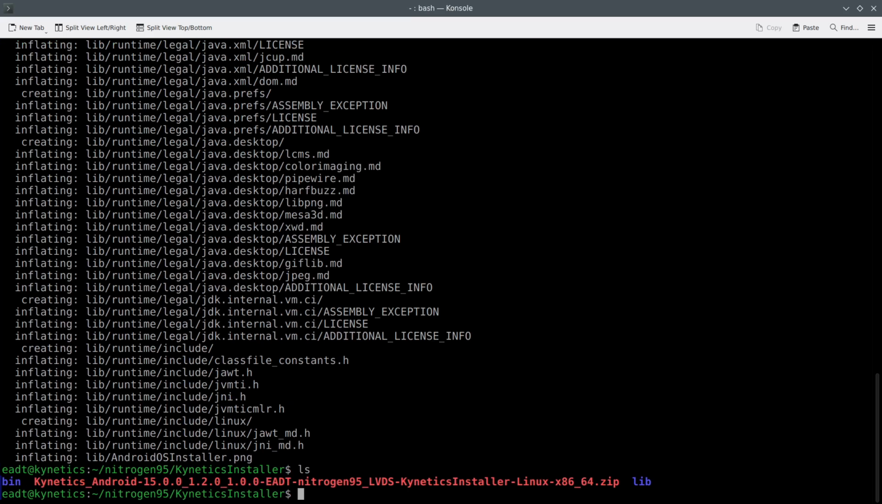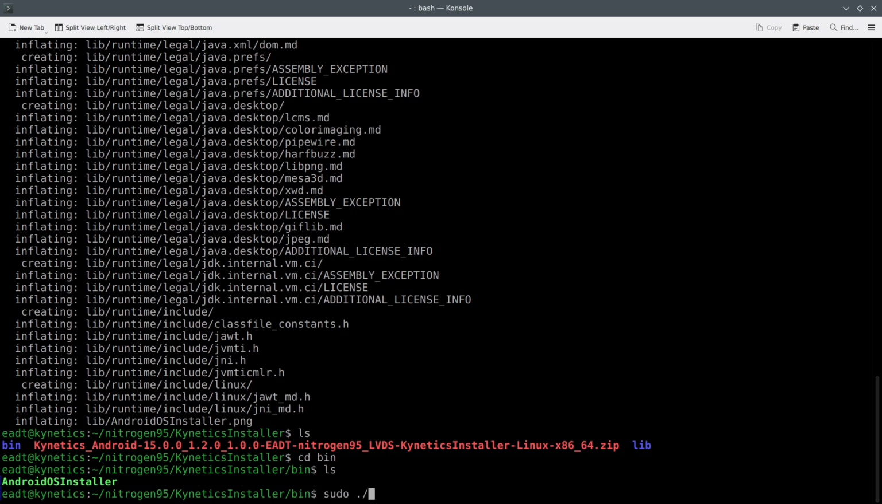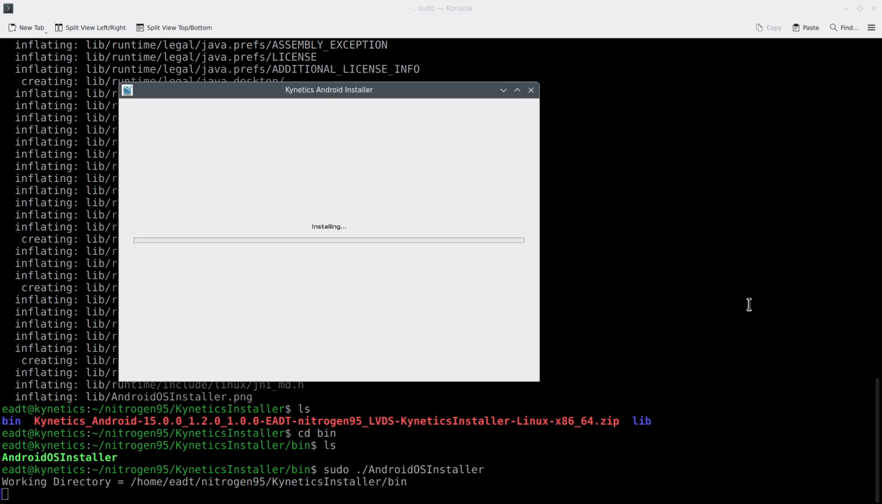First, you need to put your Ezurio Nitrogen95 board into bootloader mode, which is also known as recovery mode. Connect the board to your computer using the USB OTG port. Once the board is connected and in recovery mode, open your terminal. Unpack the installer, launch it, and simply wait for the installation process to complete. For detailed instructions on how to set the board to recovery mode and connect it properly, please refer to the Ezurio Nitrogen95 user manual.